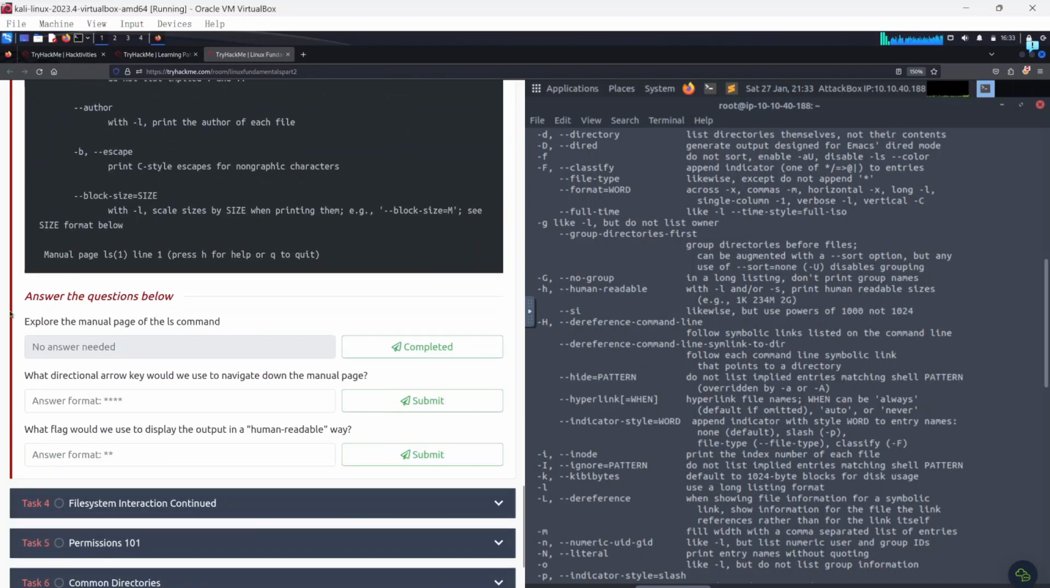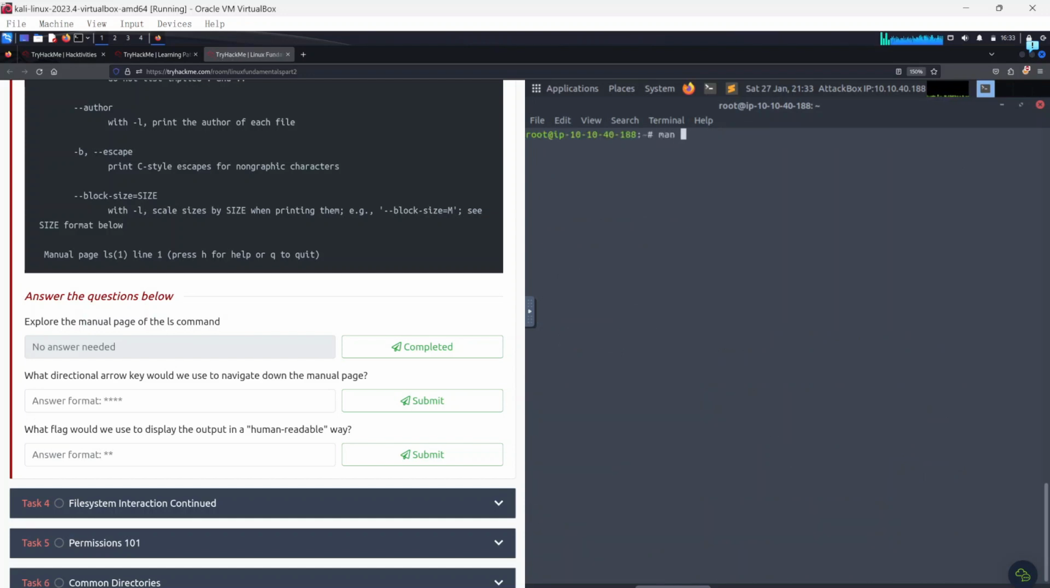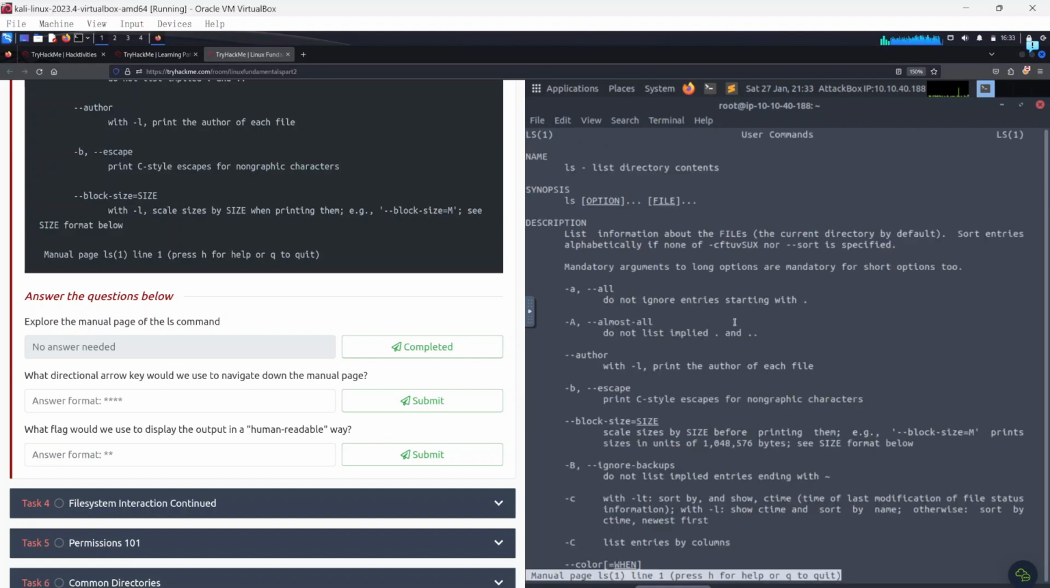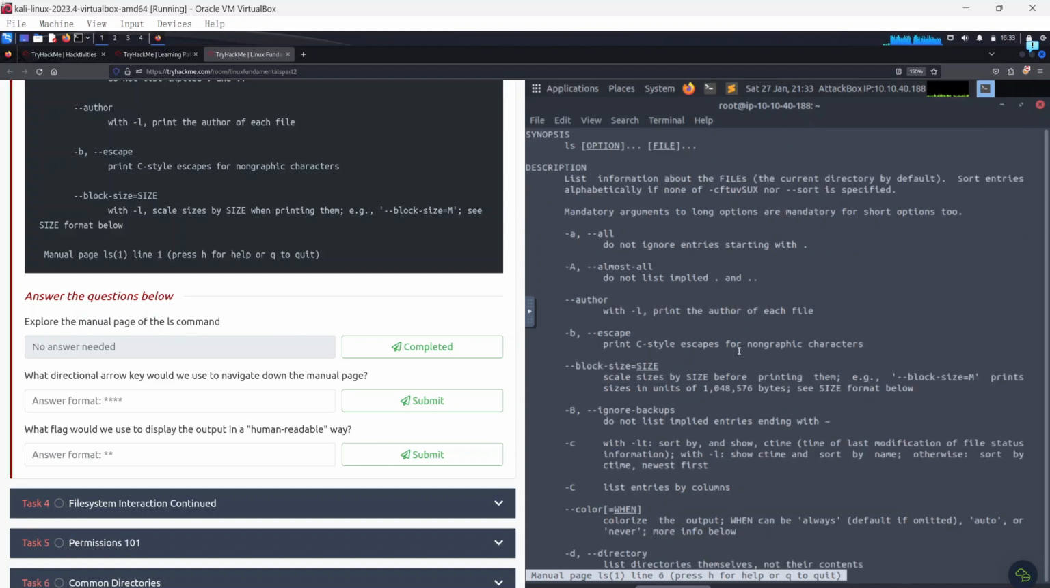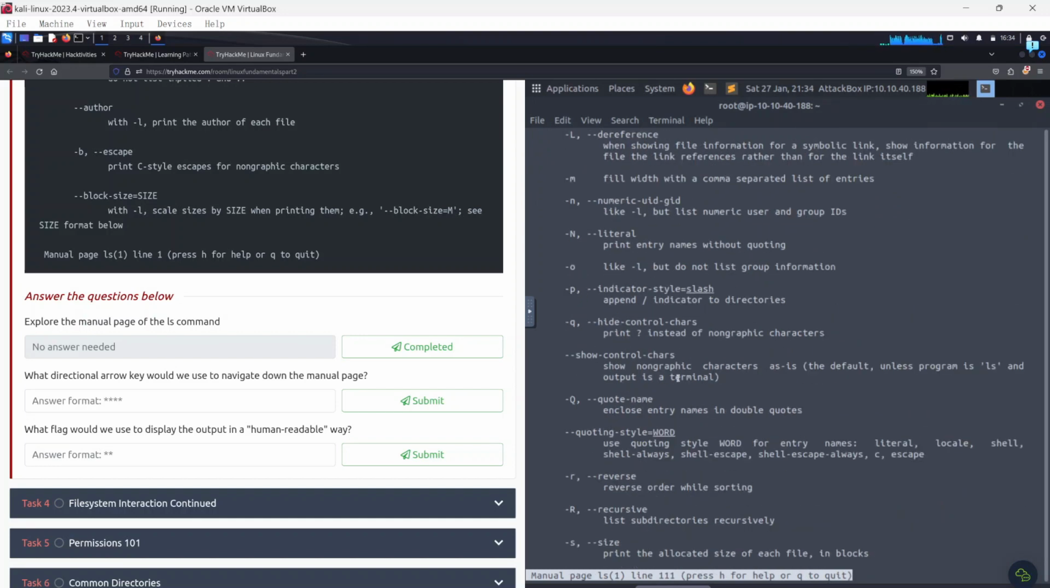Okay, so let's explore the manual page of the ls command. Let's quickly do that. I'm just going to clear this with Ctrl-L, and then I'm going to type man ls. I'm going to type that in, and we have the full page here. We have -a, --all: do not ignore entries starting with period, then capital -A, --almost-all: do not list implied . and .., and so on and so forth. So this is the full manual page and the switches or flags that we can possibly use.